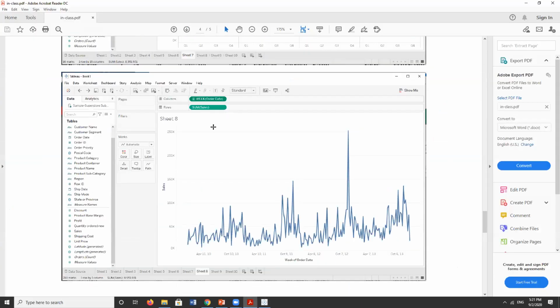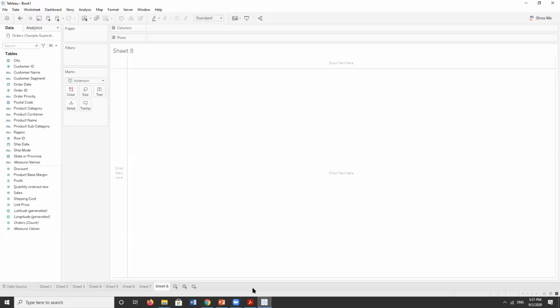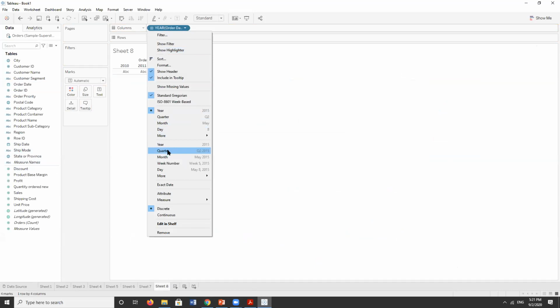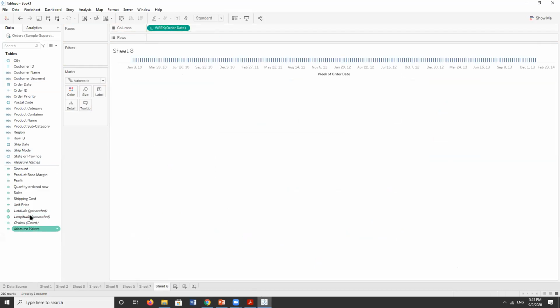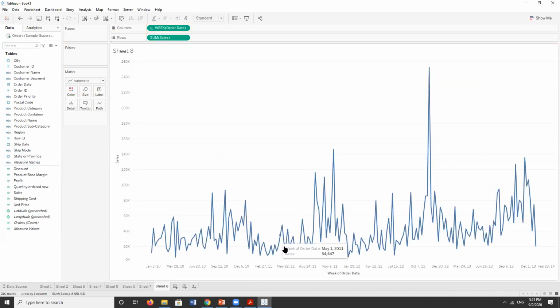This one, week versus sale. Again, it shouldn't be very difficult. So order date here, and for granularity, instead of month or quarter, I select week, and sale here. It seems near December, I guess the second week of December almost, in each year you have much more sale.